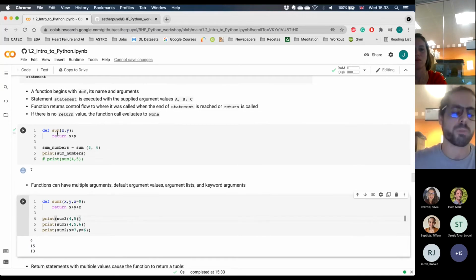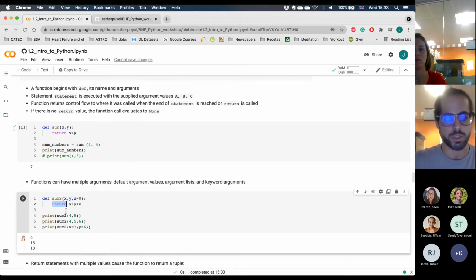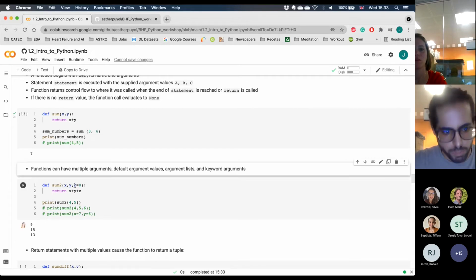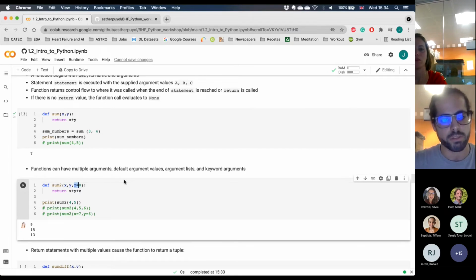There can be much more complicated functions, but the idea is that the more you get used to using them, the more you will be able to reuse your code. So sum2 in this case is summing 3 numbers, right? A good thing is that we can also have what we call default argument values, which is when we, in the definition of the function, say z equals 0. That means that we can actually call the function sum2 without providing z, only x and y, and the default value of z will be 0.